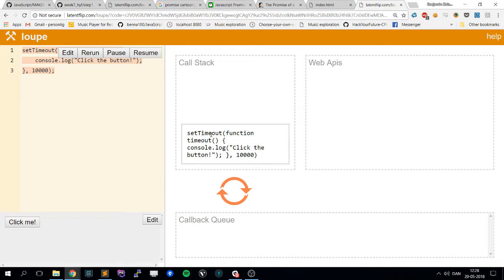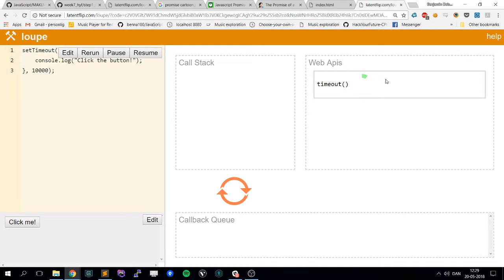Here, the first thing is we added to the call stack, and the call stack says, "Hey, web API, you should do this because I can't do this." Let's resume it. It gets put to the browser, and it says, "Wait for 10 seconds. When it's done, call my callback function." So we wait for it to time out here, and then it's gonna go very quickly. Okay, we add it to the callback queue.